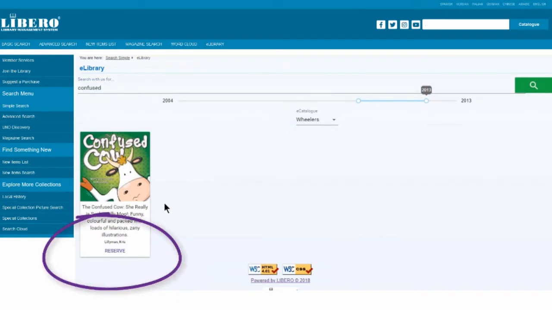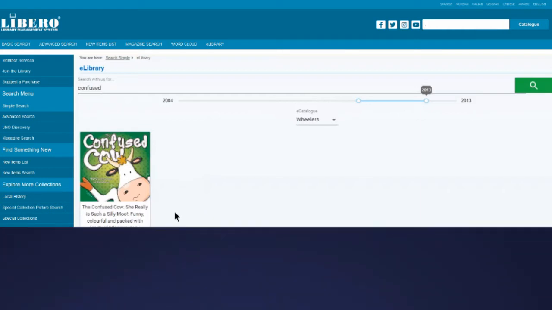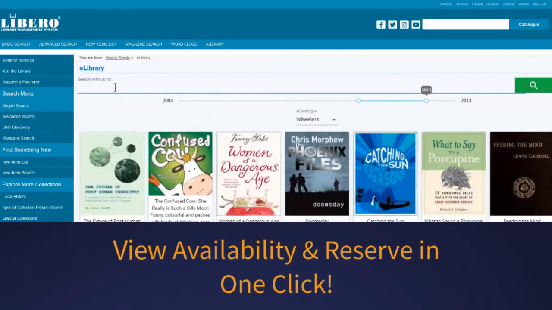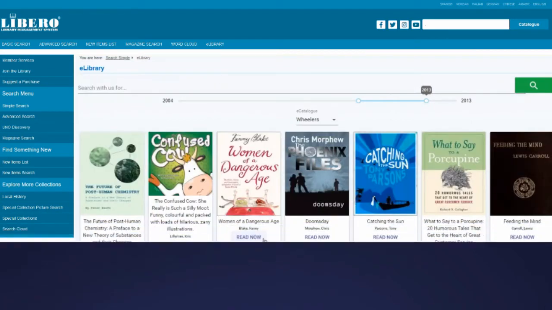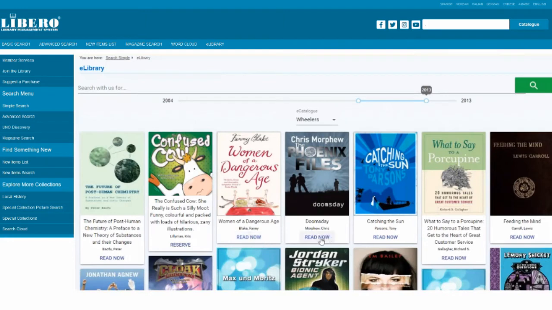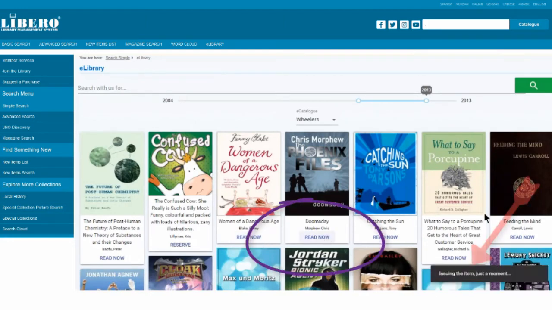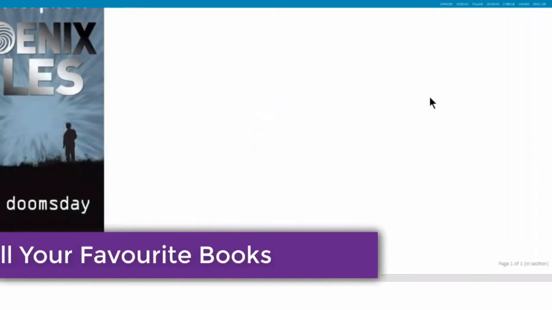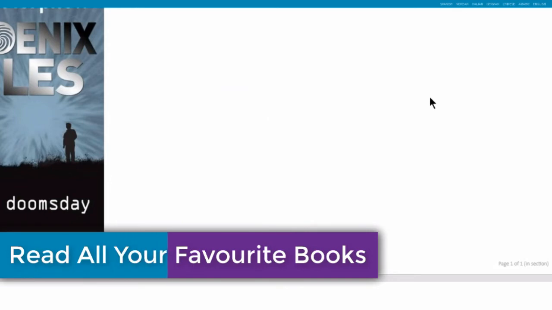Somebody has already borrowed this item, so I would have to click on reserve. That's automatically detected by doing a circulation check with Wheelers. If I look at any of the others, they all say read now because all of these are available. If I click on read now, it issues the item, and immediately pops up a tab. I may have to log in if I haven't logged into Wheelers before.